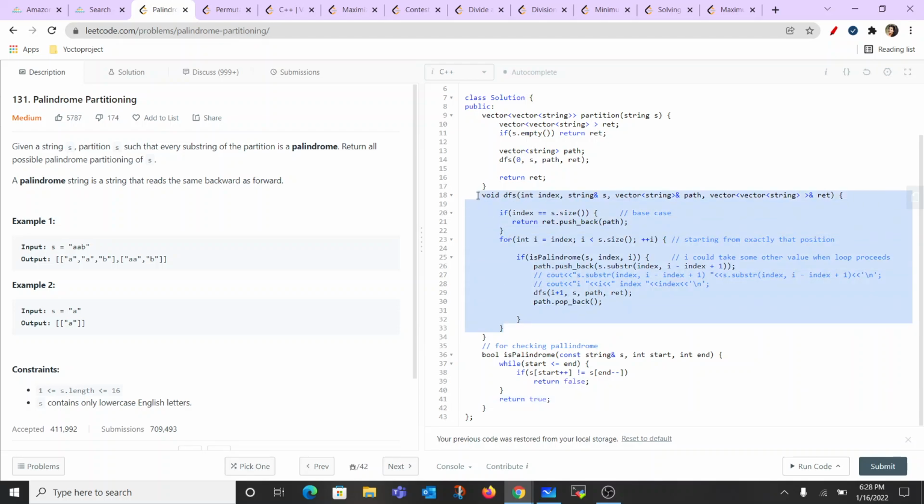And for this DFS function, what we are doing is, first is the base case. That if our index becomes equal to s.size, then at that moment only we would be simply pushing our path vector of strings to our answer. So that is what we are doing here. And in this particular for loop, we are doing the main thing.